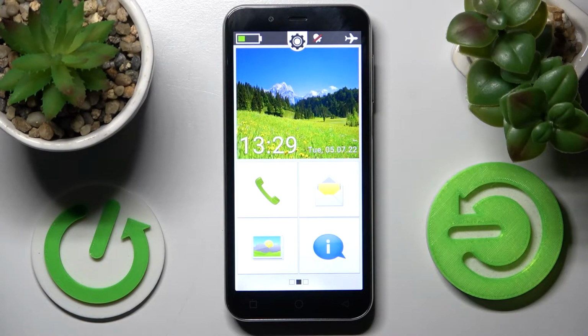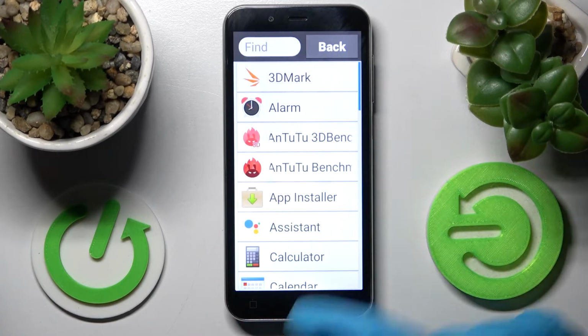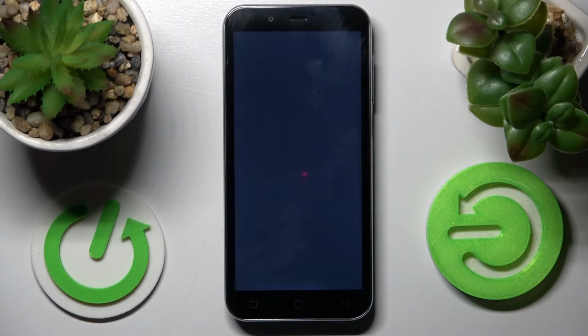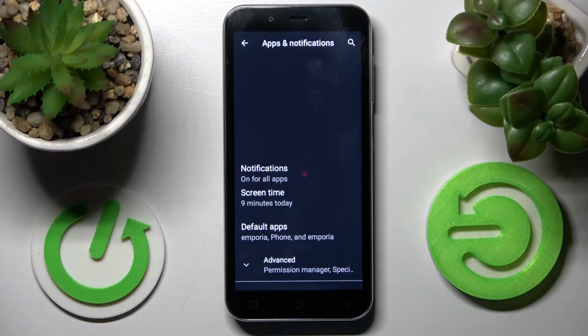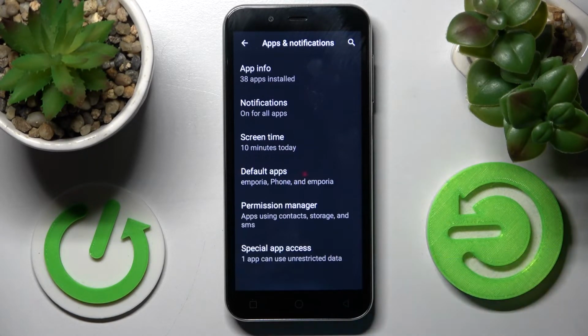In front of me is EMPORIA Smart 4, and today I would like to show you how you can operate apps permissions on this smartphone. You need to begin by choosing all apps, scrolling down and tapping on Settings. Then click on Apps and Notifications here. Select Advanced and click on Permission Manager.